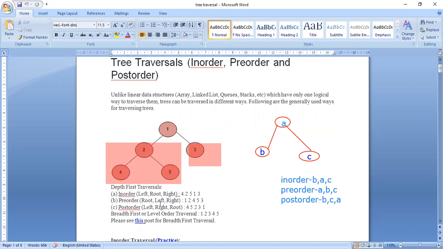Now consider pre-order. Pre-order means what? Root node first, the root or parent node, next left subtree, next right subtree. Generally, we do root node, left child, right child. But here, instead of left child, I am considering the left subtree. So the root is 1. You can see 1 first here. And next is the left subtree. Again in the left subtree, there are 3 nodes.